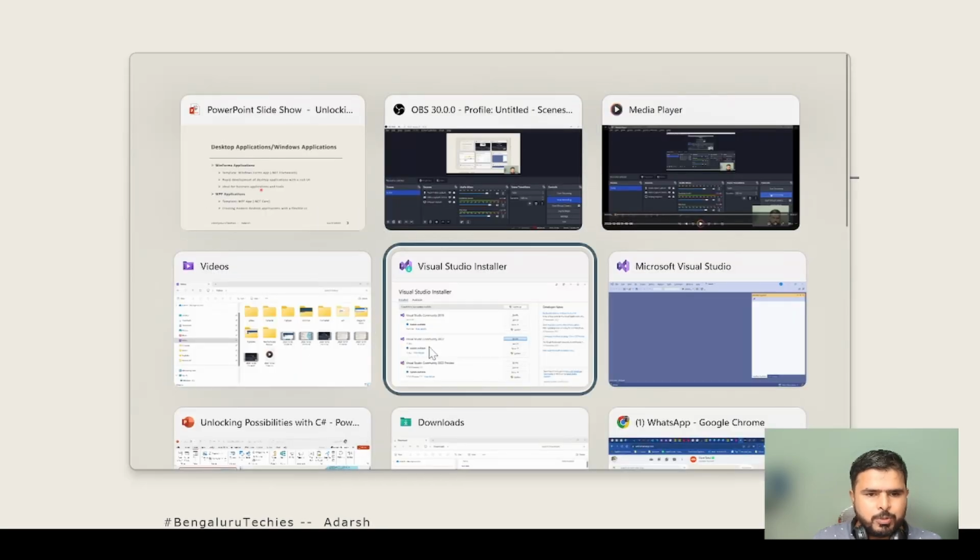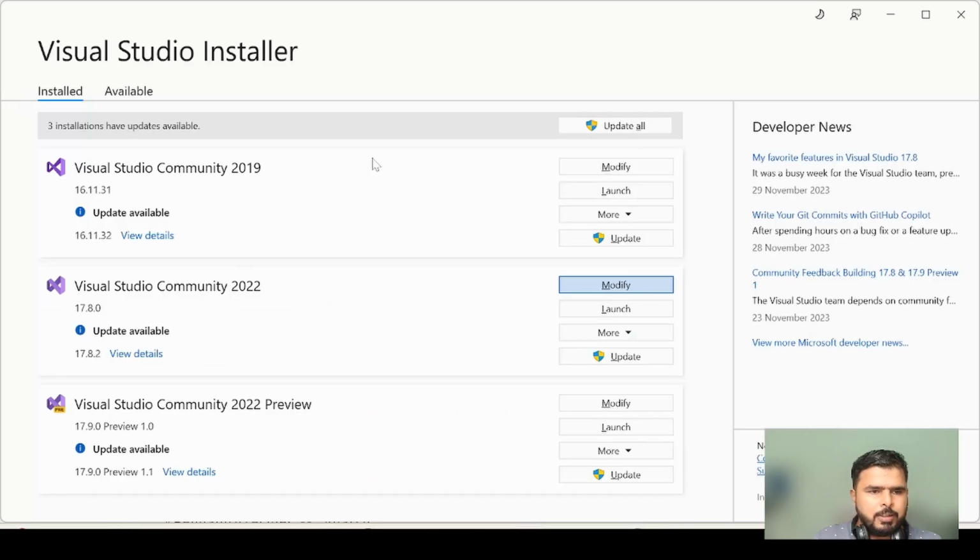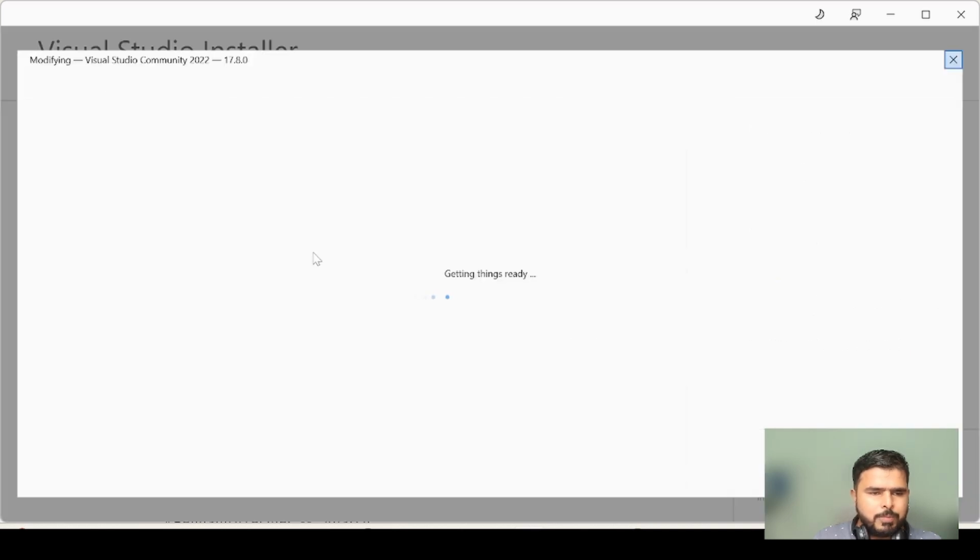So first let me switch to Visual Studio Installer, and this is my installer. Within this, the particular version of Visual Studio which you are using might be 2019, 2022, or 2022 Preview. So click on Modify under your specific choice. When you click on Modify, you'll get a modifying pop-up.